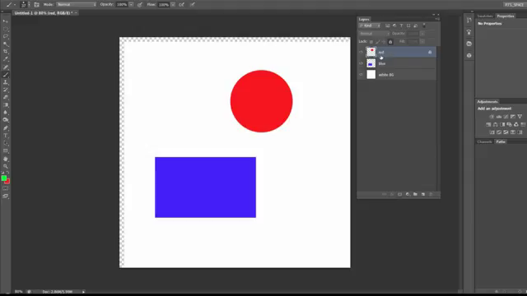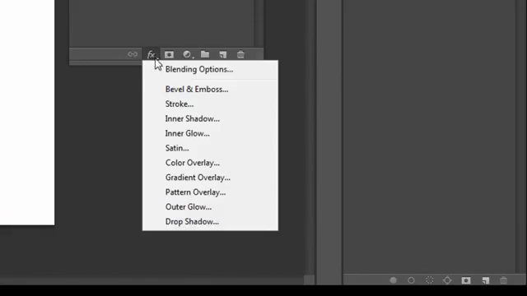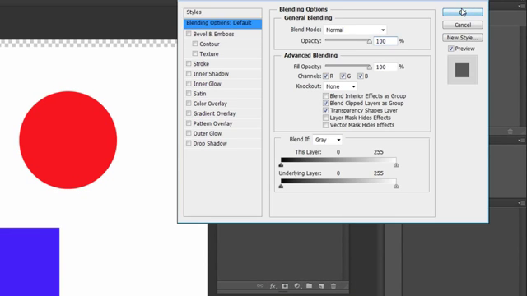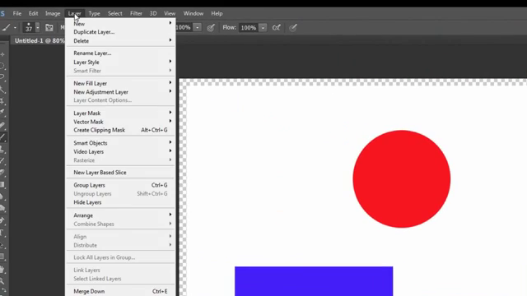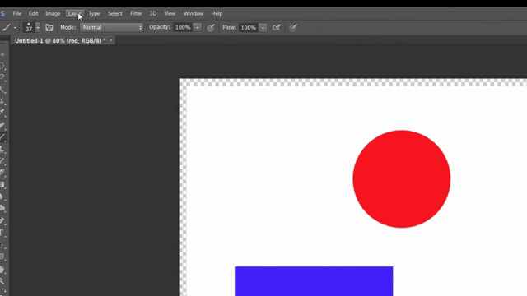Other things I need to show you is down here we have some options. Let's unlock this red. We've got our FX, which is the same as layer styles, so you can get to them via there, or double click in here, or Layer, and then down here I don't really use it, Style, and then we've got all the different options there for layer styles. Layer styles is something we'll get into another time.